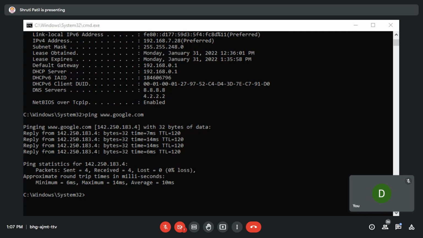लेकिन जब UDP यूज करेंगे तो UDP is connectionless. So IP में भी connectionless, network layer में भी connectionless and transport layer में भी connectionless.